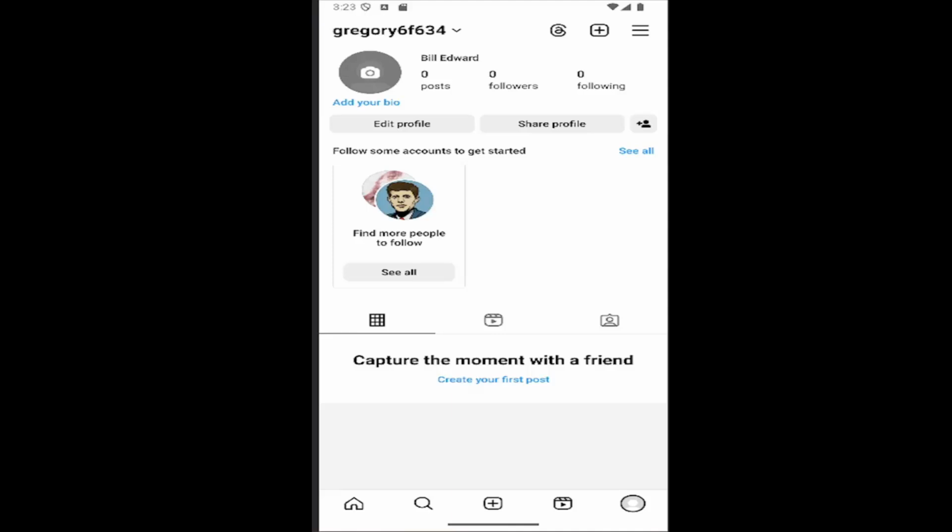In today's tutorial, I'm going to show you guys how to block specific words on the Instagram app. So this should hopefully be a pretty straightforward process here, guys. And without further ado, let's go ahead and jump right into it.